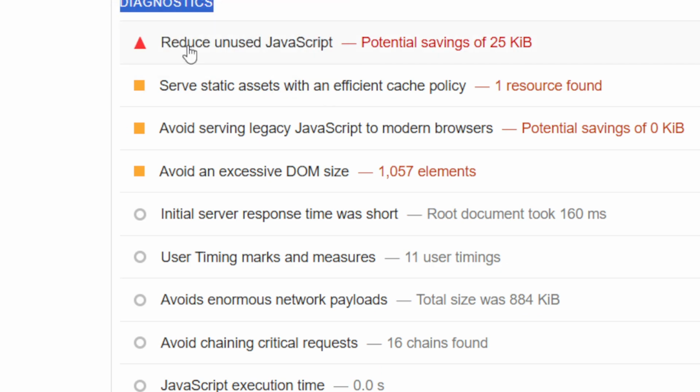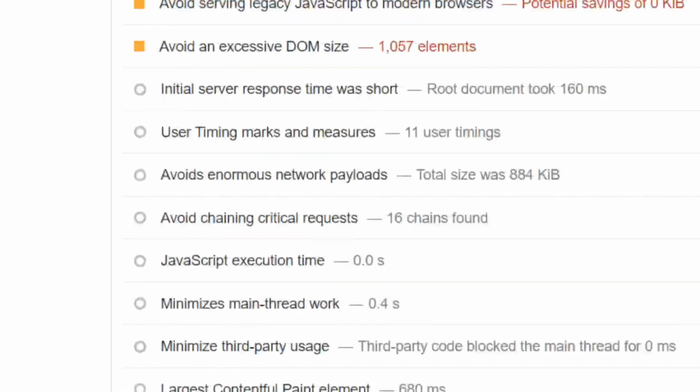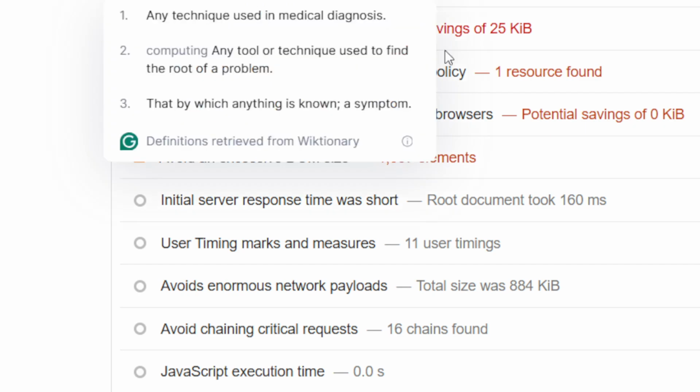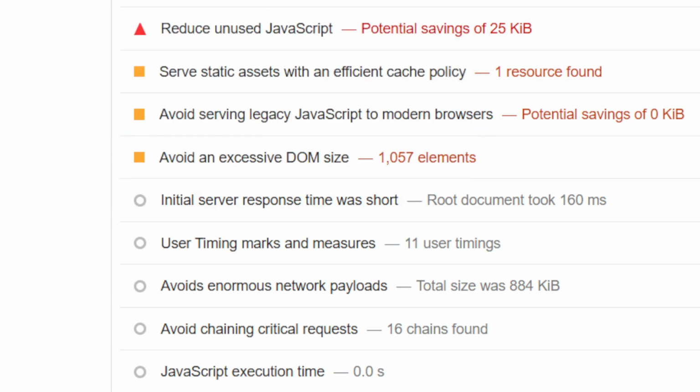As you can see here, the first problem I have is I have to reduce the unused JavaScript. Okay, potential savings, as you can see, of 20 gigabytes. And also avoid serving legacy JavaScript to modern browsers. Okay, this doesn't really save anything. As you can see, it's like 0, but you can see all the problems you have on your Shopify store. But in general, my Shopify store really looks good, so it doesn't have any problems here.